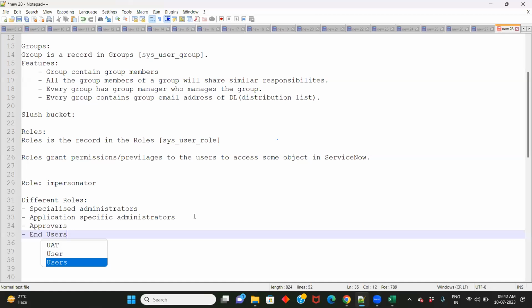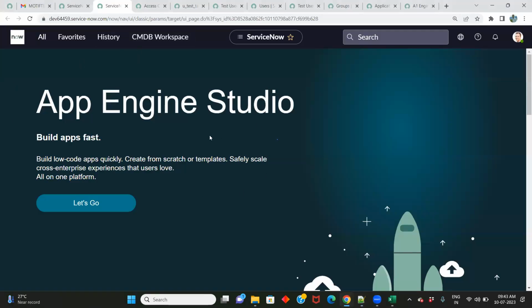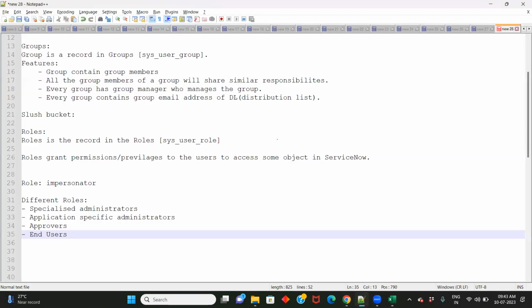End users. End users are the business users who don't have any technical roles. In ServiceNow, they have business related roles. They don't have access to this ServiceNow native instance. They'll have access only to the portal, the service portal. So there is an end users portal called service portal. From the service portal only they'll be doing their work. So they are called end users.